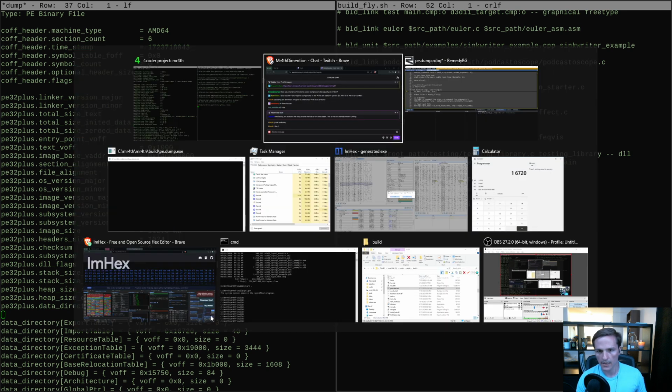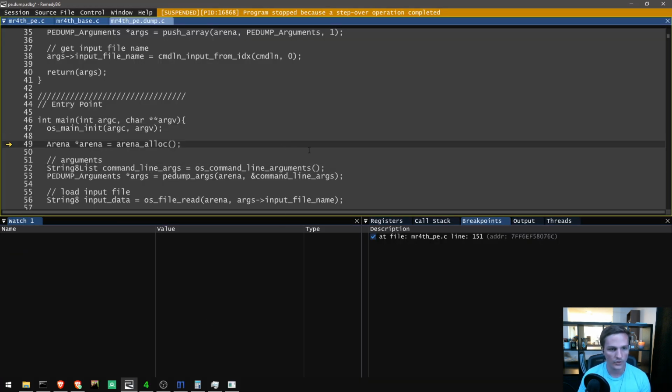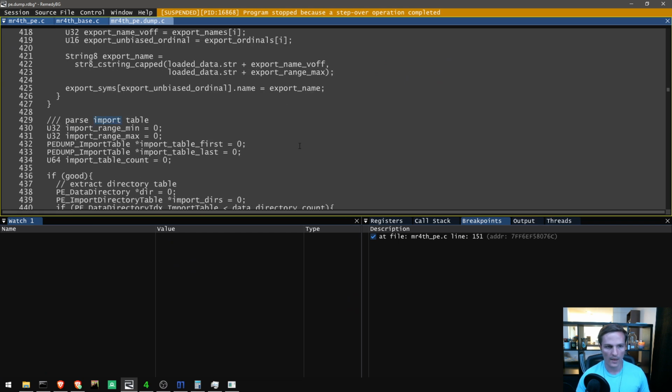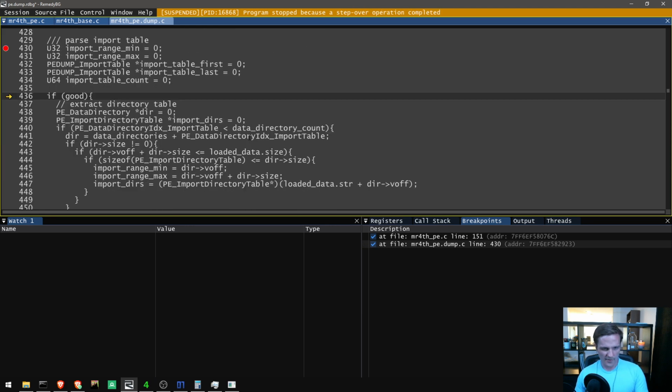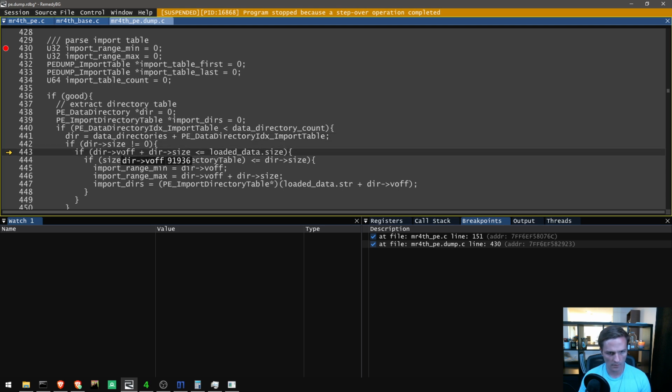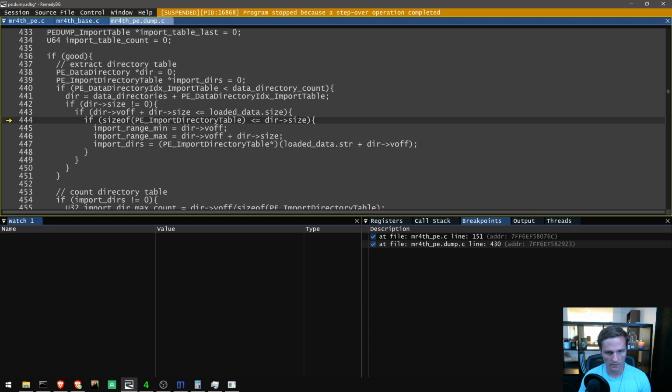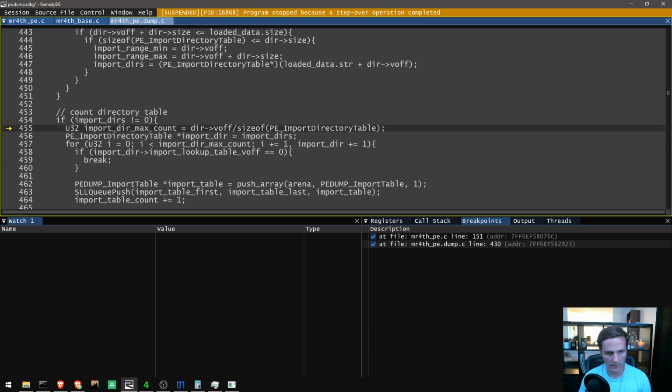Okay, so we are actually stepping through the dumper. We want to see what happens when we parse imports, because something funny is happening. We're getting v off plus size less than or equal to... yes. Size less than or equal to dir size, yes. Min, max. Here are the directories. If import dir does not equal 0, V off. Ooh, that's not right. Max count.